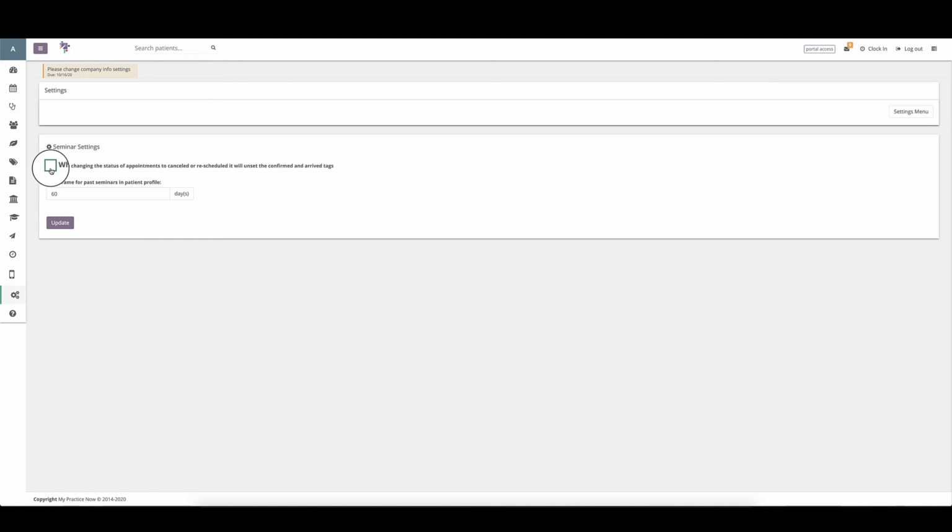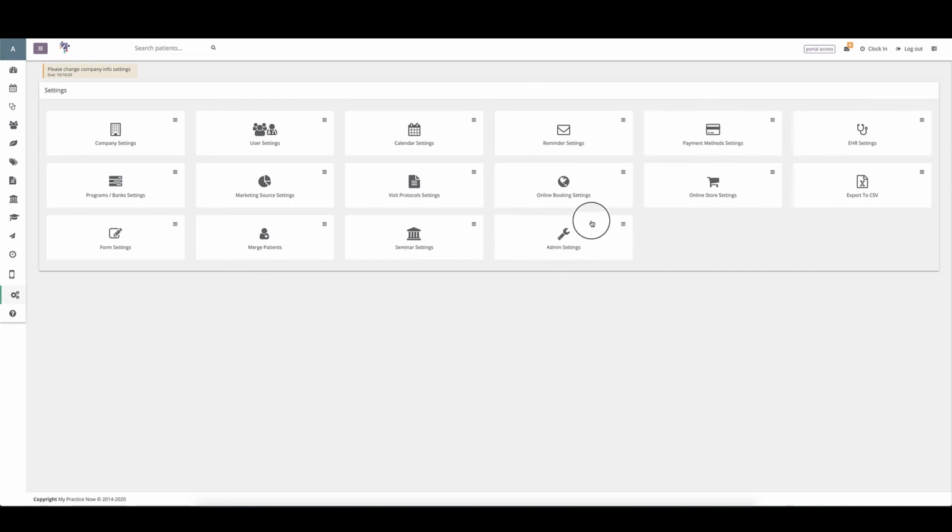Because if you do want it to change the statistics on your confirmed, you want to check this box. I know this may be a little confusing because we haven't seen the module for your seminars, but once you look at it and you get the hang of it, then you can come back and check or uncheck it, or select a time frame for past seminars in the profile. Meanwhile, you can leave it as is, but create a to-do to make sure that you go back and change this in the future.